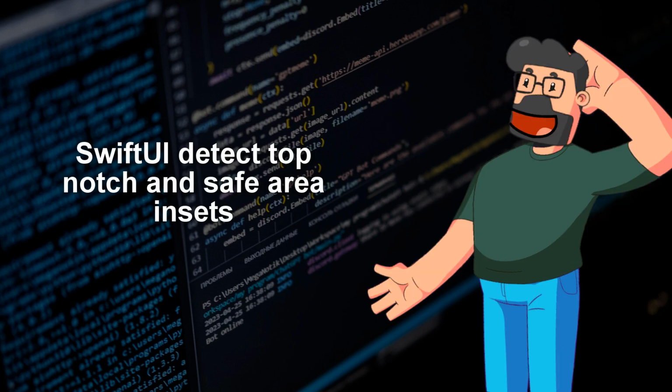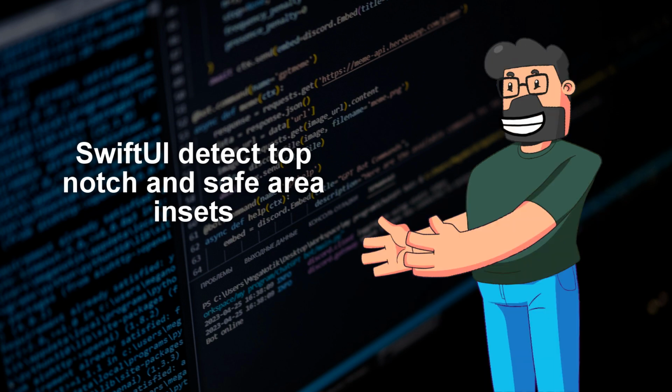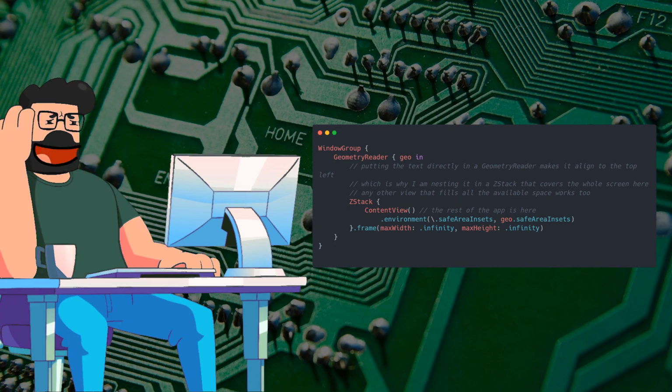Hey there. Today, we're going to dive into a common problem that many developers face when working with SwiftUI on iOS devices. The problem at hand is determining whether the device has a top notch based on the safe area insets of the root view.